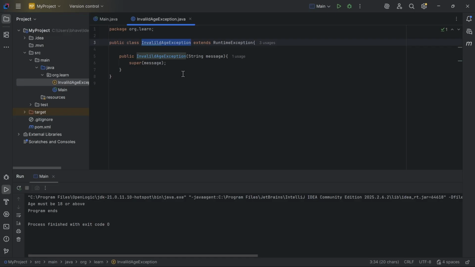I hope you remember the definition of unchecked exception. Unchecked exception means the exception classes which are inherited from RuntimeException. So this class is inherited from RuntimeException, so we will call it an unchecked exception. And if we want to make it checked, then instead of Runtime we will be using Exception class, then it will be a checked exception. That means the classes which are not inherited from RuntimeException are called checked exceptions. Okay, so this is the basic difference between the checked custom exception and the unchecked custom exception.